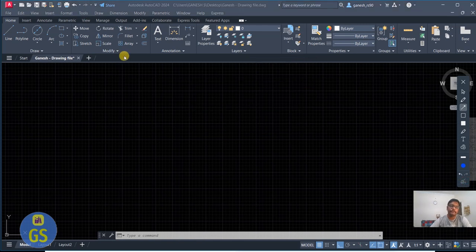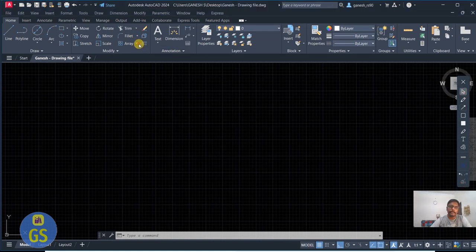The modification toolbars are available in AutoCAD. Here you can see the move option, copy, stretch, rotate, mirror, scale, trim, fillet and chamfer. Fillet as well as chamfer are available, so we can go for them. And then we need to know about arrays, and what the types of arrays are. That's what we are going to discuss in this video.